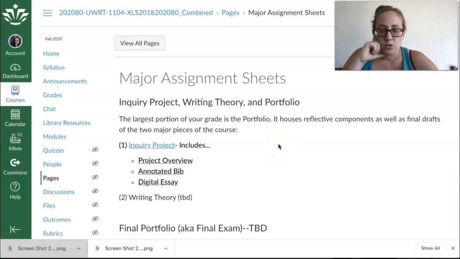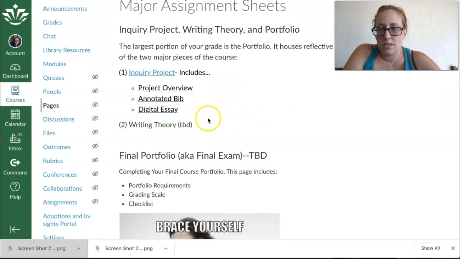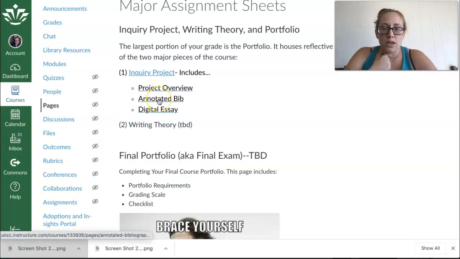it's going to take you to a major assignment sheets list, and it has your inquiry project, your writing theory, and your portfolio. Obviously, the writing theory and the portfolio are not up yet, but what you have first is a link to your inquiry project, and it's a module of assignment sheets that includes a project overview, an annotated bibliography, and a digital essay.